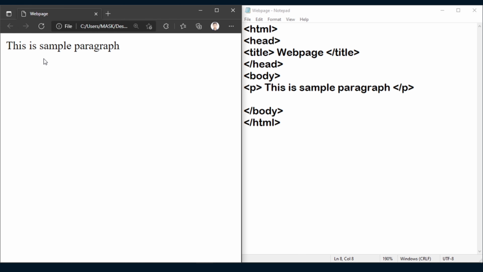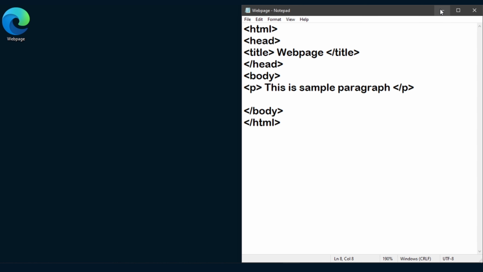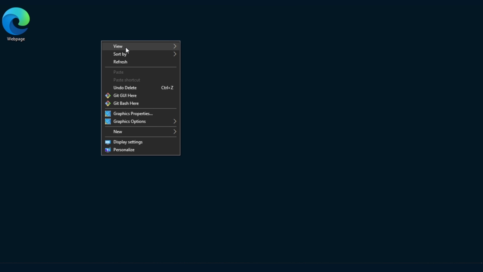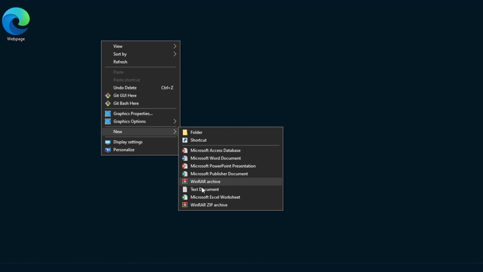Now we just want to learn how to set up CSS. So let's say we want to change the background of this text by using CSS. For this, we will have to create another Notepad file. So let's minimize this and also this. Right click on the mouse and go to New, open the text document. Let's give it a name, sample.